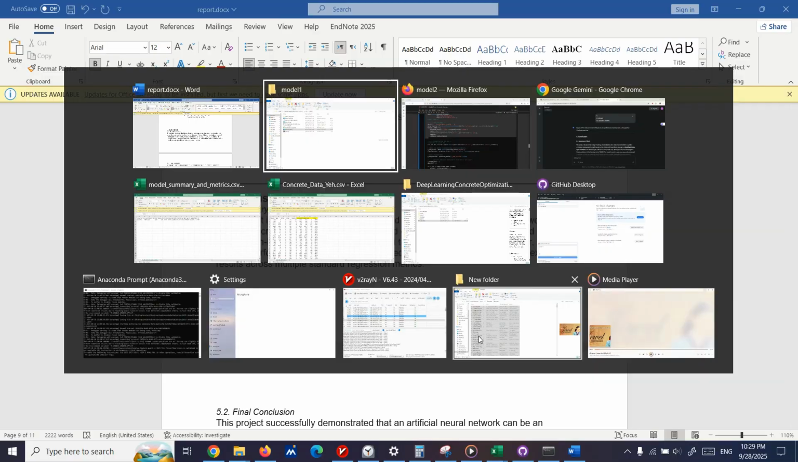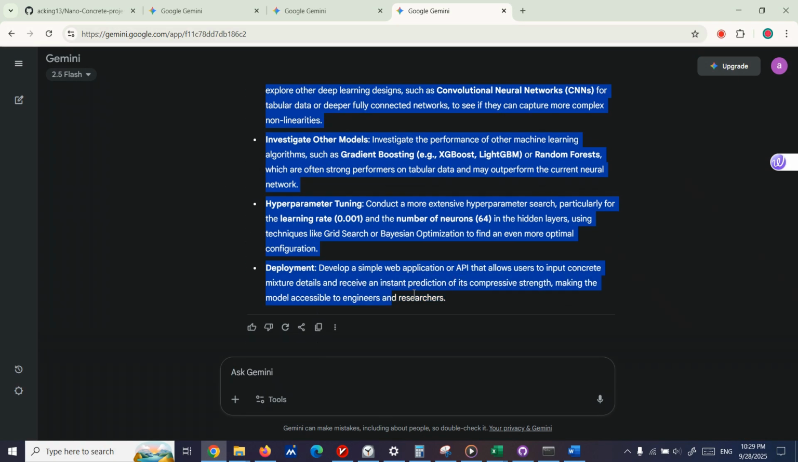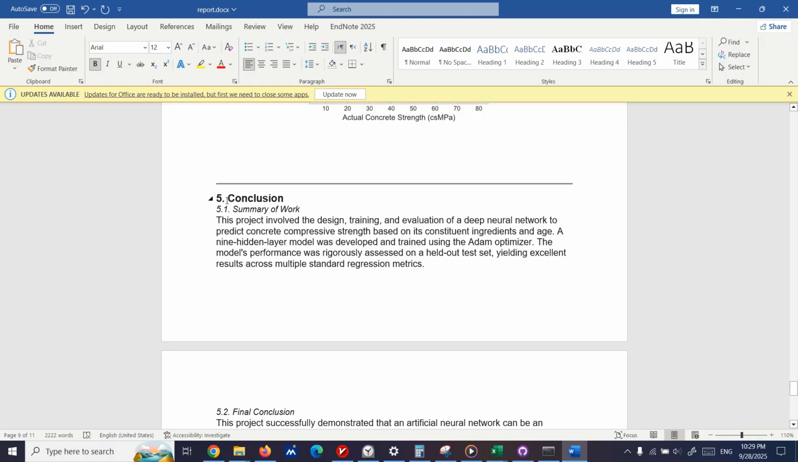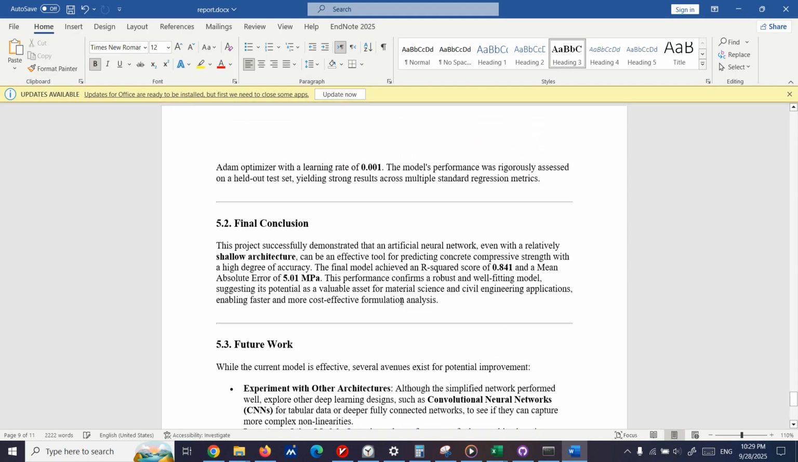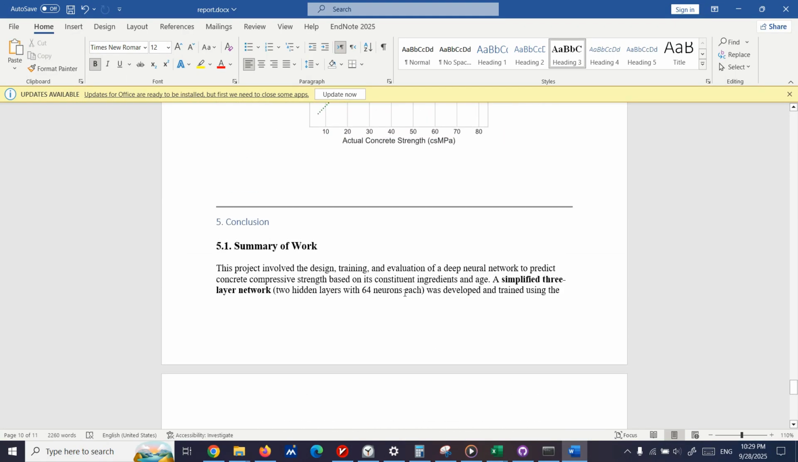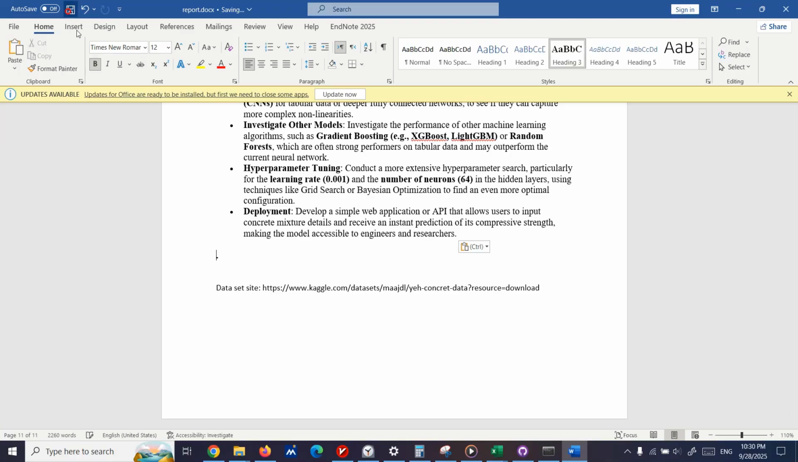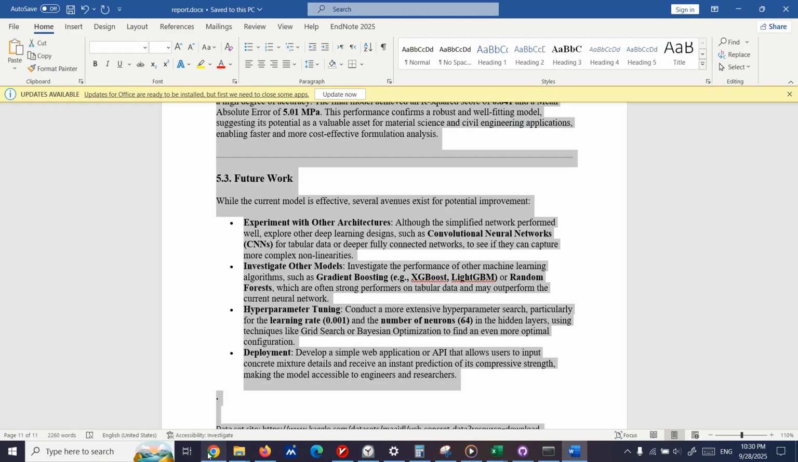Now we need to copy the conclusion. After copying, just paste it. Summary of work, final, and future work. Okay, it's great. We save it. Now the work is done completely, but we need to copy this text.